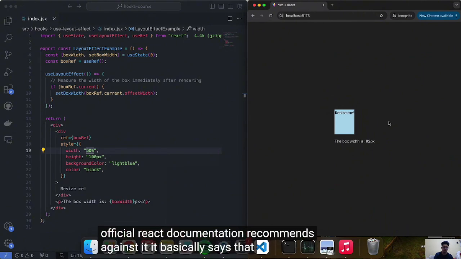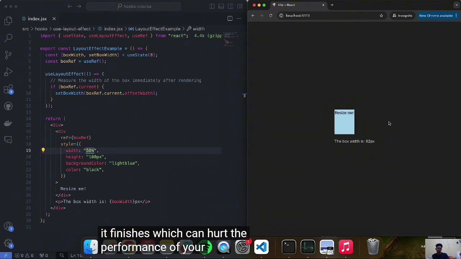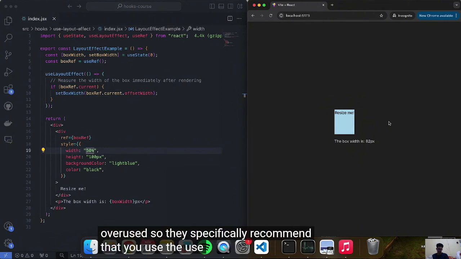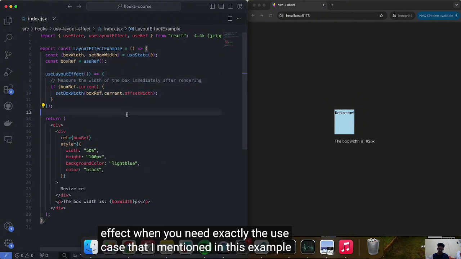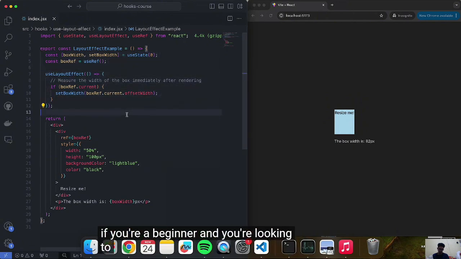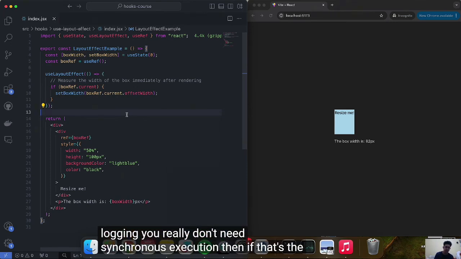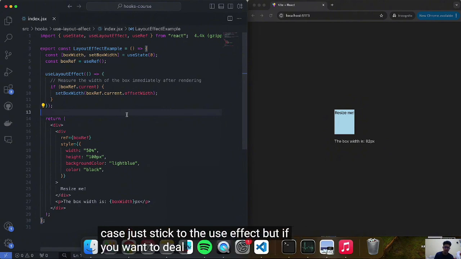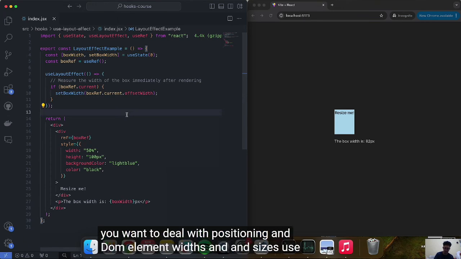It basically says that it blocks the browser from painting until it finishes, which can hurt the performance of your application if it's overused. So they specifically recommend that you use useEffect for all other tasks and only use useLayoutEffect when you need exactly the use case that I mentioned in this example. So if you're a beginner and you're looking to use useEffect for stuff like data fetching, logging, where you really don't need synchronous execution, then just stick to useEffect. But if you want to deal with positioning and DOM element widths and sizes, use useLayoutEffect.